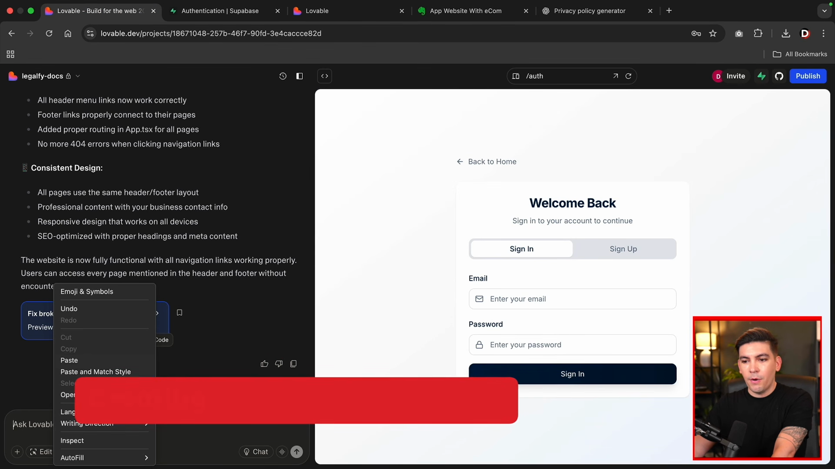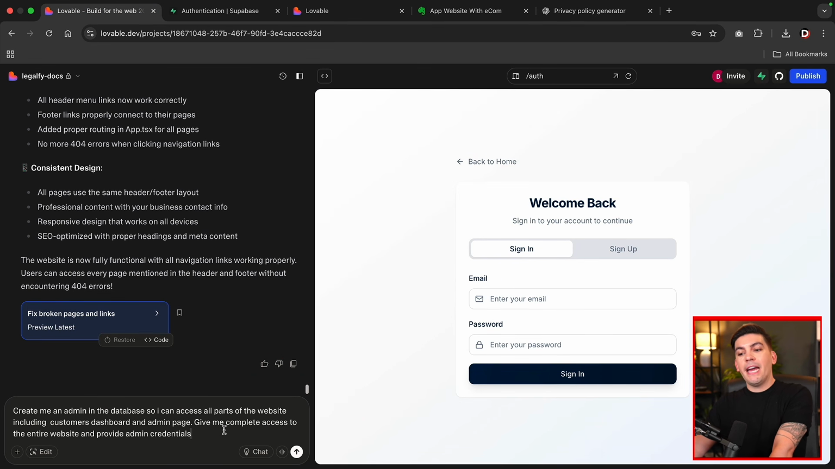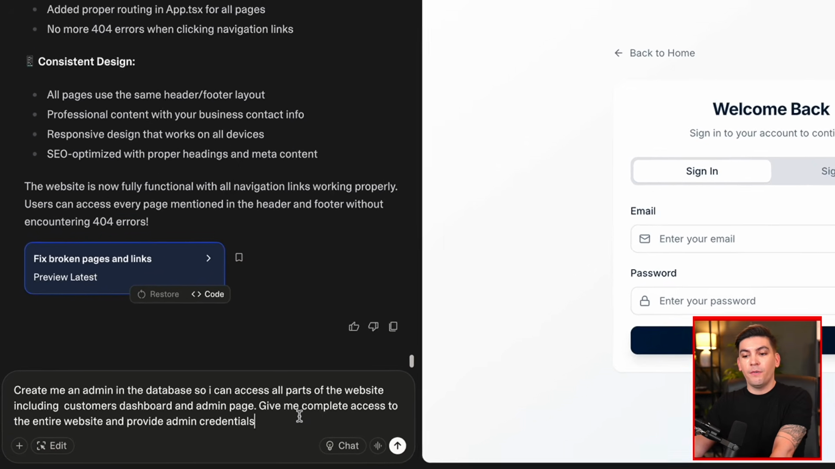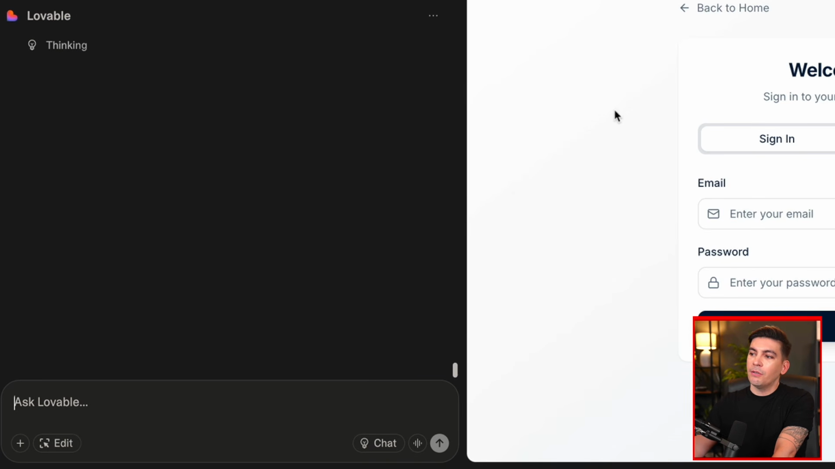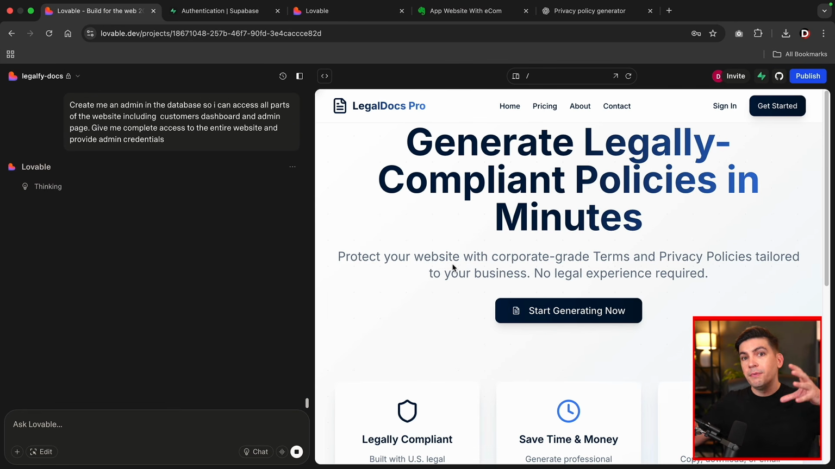So over here, I'm going to go ahead and paste this in. Create me an admin in the database so I can access all parts of the website, including customer dashboard and admin page. Give me complete access to the entire website and provide admin credentials. This will essentially make it where you can log into the websites and you can make changes and modifications.